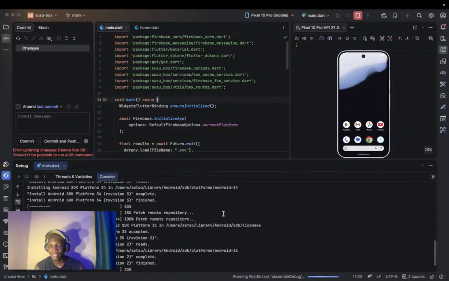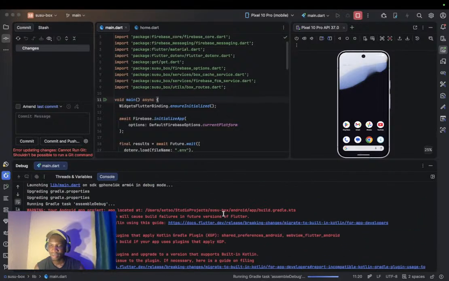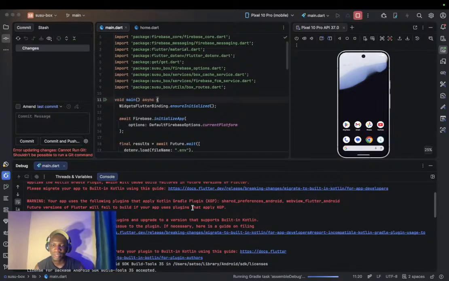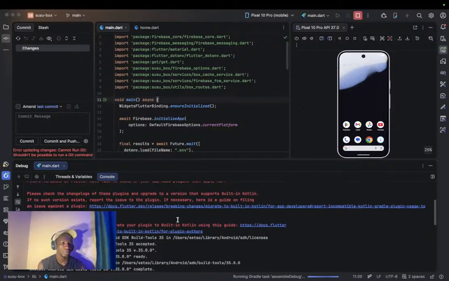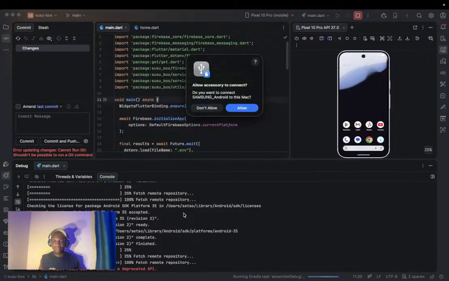Okay, it's doing a lot of installations now. What's this? Alright. Your app uses the following plugins that apply. Yeah, it will fail to build if your app uses the plugin. Okay. Check the changelog of these plugins and upgrade to a version that supports building. Okay. Yeah, so we have a few updates to do. That's okay.